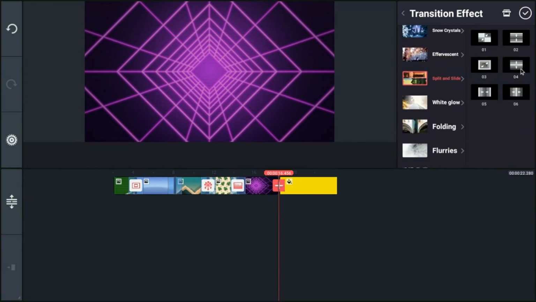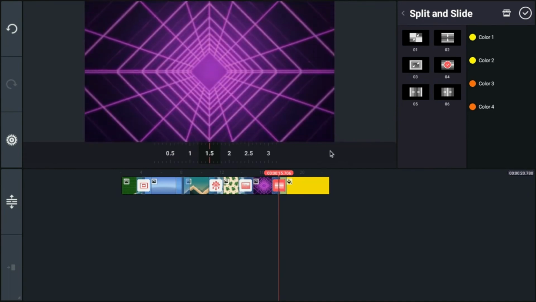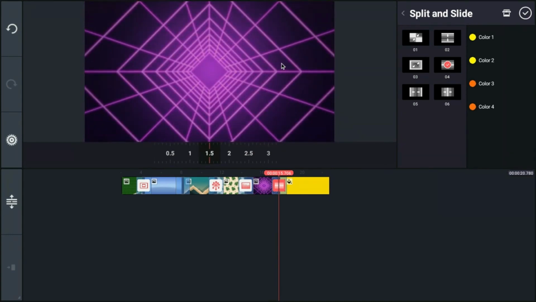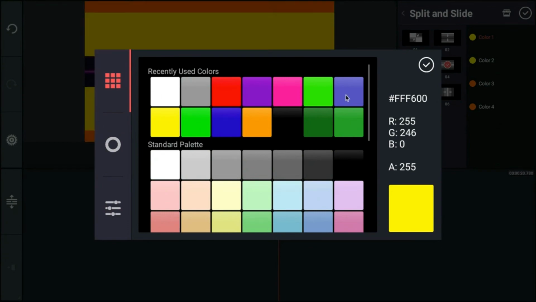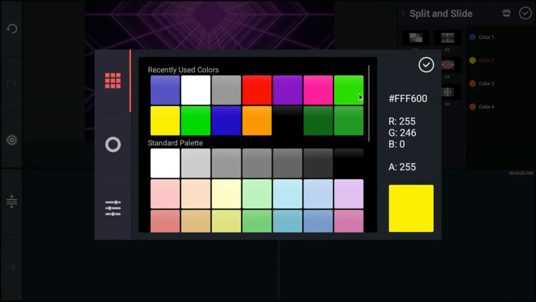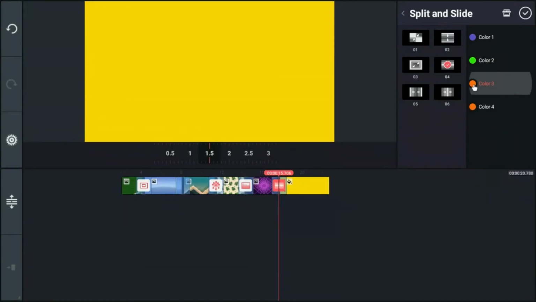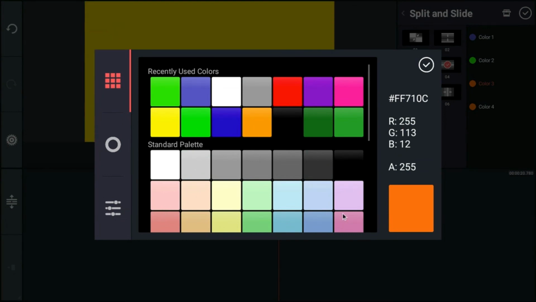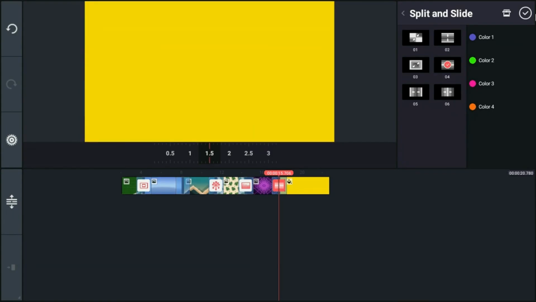I think I'll just try a new one. Now in this transition, you see it's got these different lines. You've got orange and you've got yellow lines. But you can change those colors to anything you want simply by clicking over here, playing with it a little bit. I don't want to put some really weird colors together. Let's try it like that.